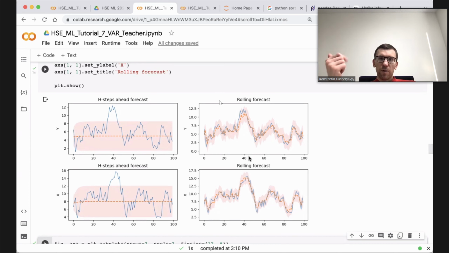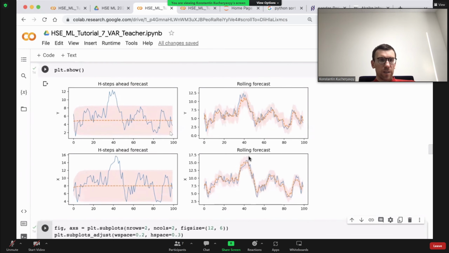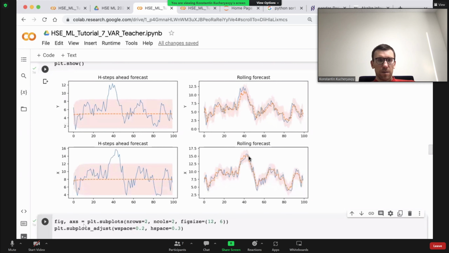What we really should be relying on is the loss function value. That's the ultimate way of checking if we are doing a good job with our forecast. Does this make sense? Yes, it does.